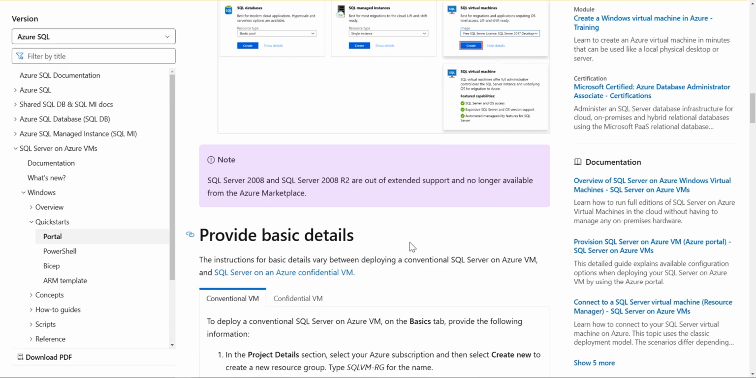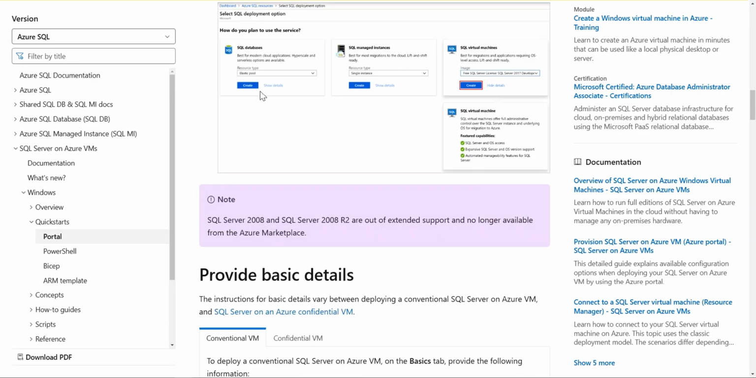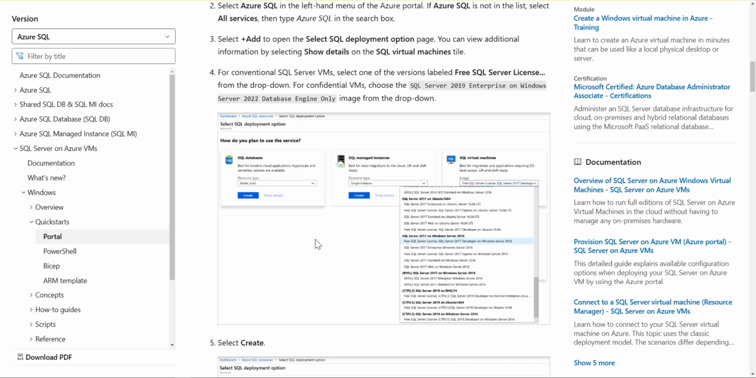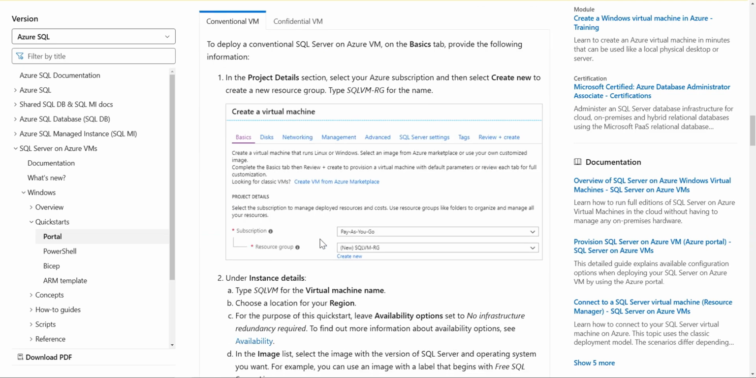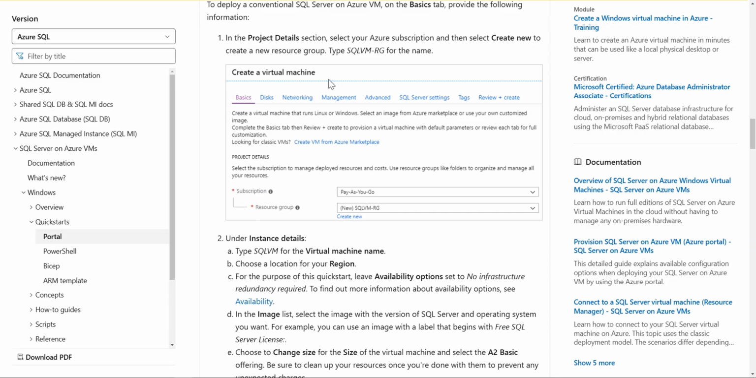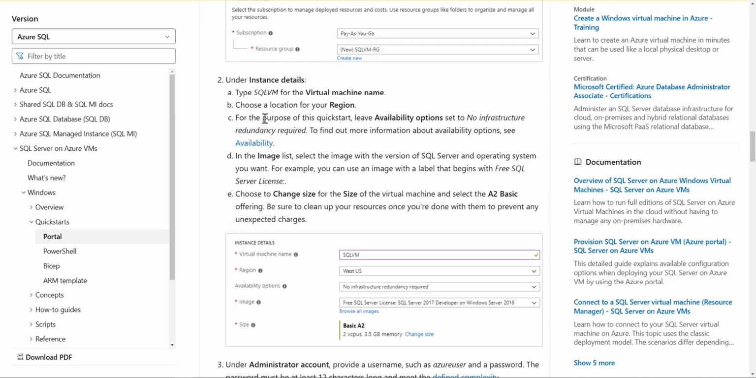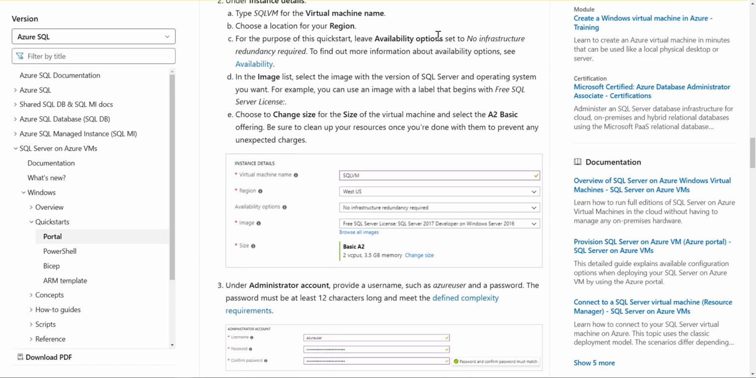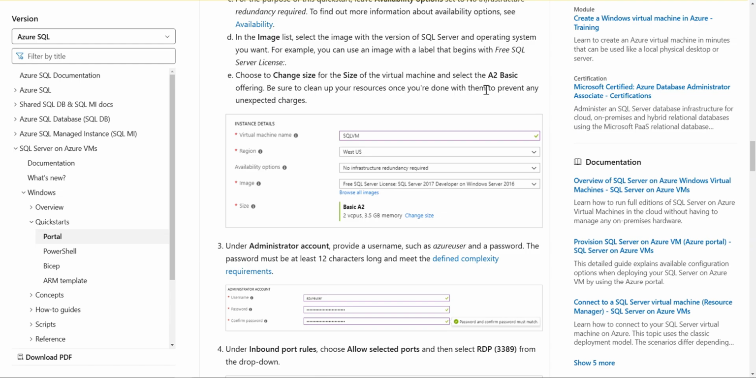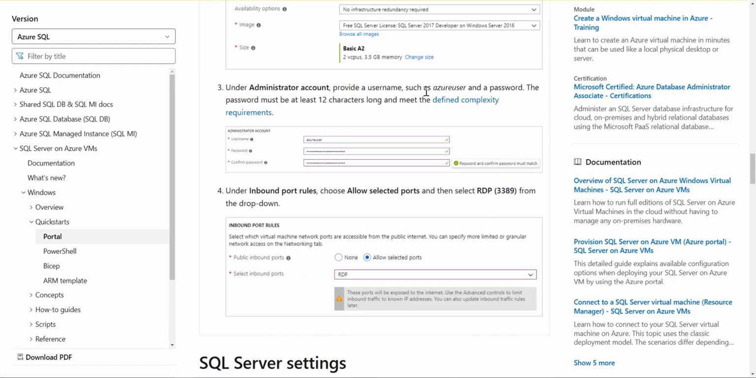Note that SQL Server 2008 and SQL Server 2012 are out of extended support and no longer available from the Azure marketplace. Keep it in mind. All the selections depend on your requirements. Provide basic details to deploy conventional SQL Server on an Azure VM on the Basics tab. In the project details, you can see the basic details here: under the instance type SQL, choose a location for the region, virtual machine availability option, image, size, and the administrator account.